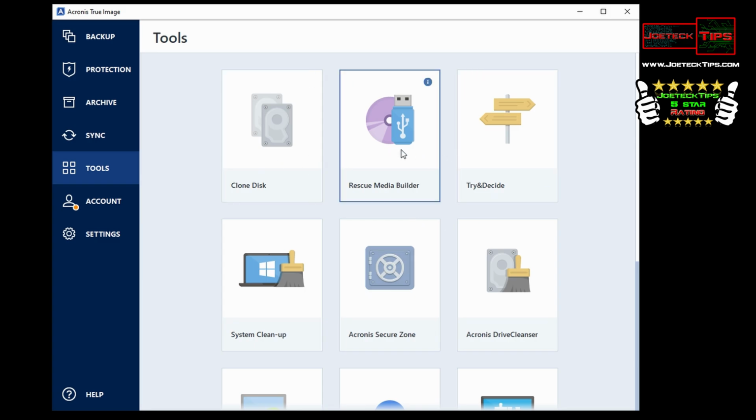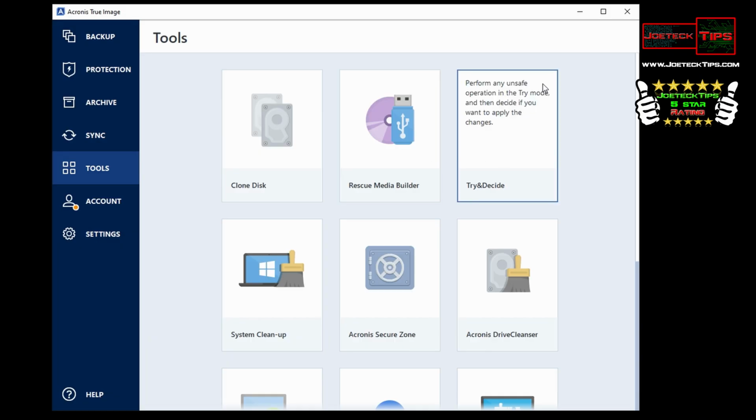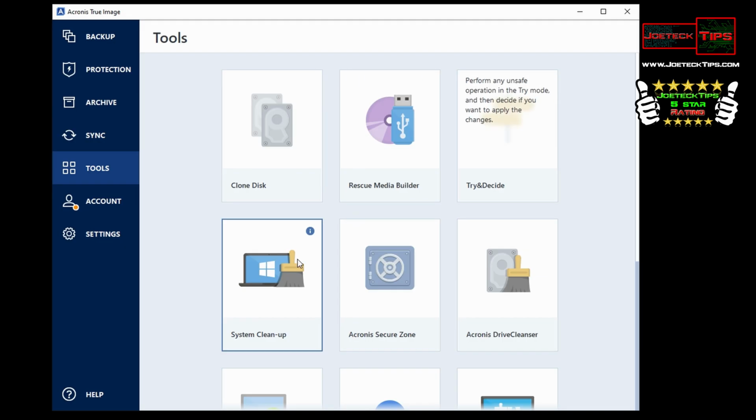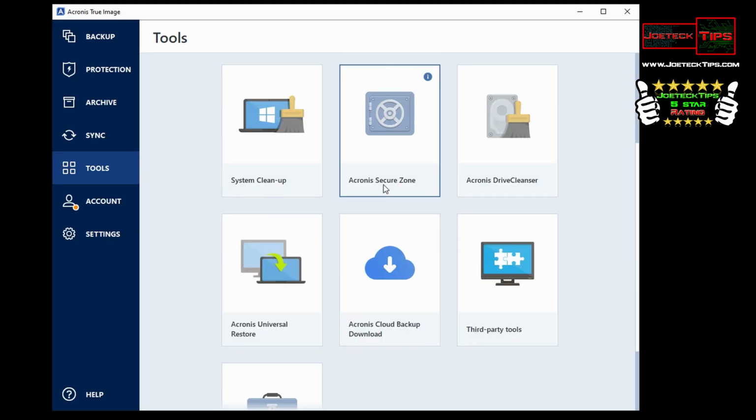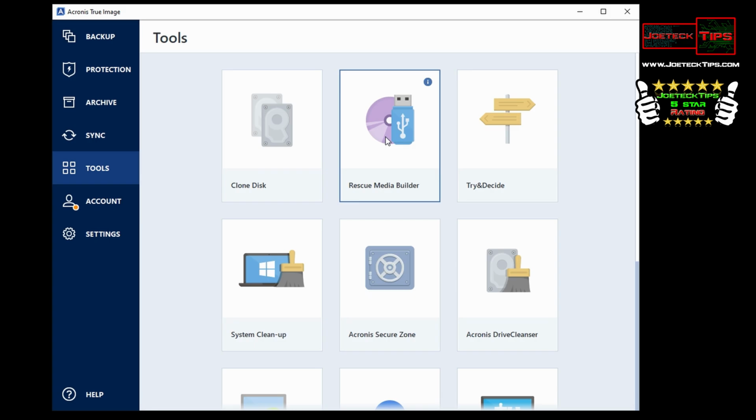Clone Disk, Rescue Media Builder, which is my favorite part. Try and decide. Perform any unsafe operation in the try mode, and then decide if you want to apply the changes. There you go. System cleanup, cleaning up any temporary files or whatnot. Not familiar with this, that'll be a whole separate video. So every section you see here will be a separate video.